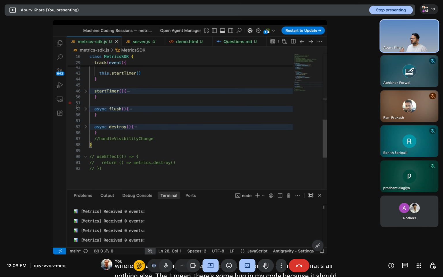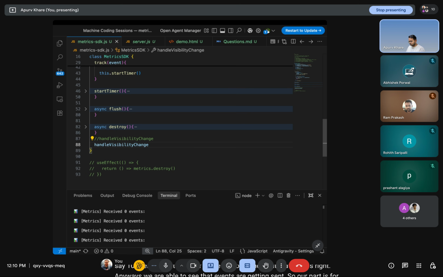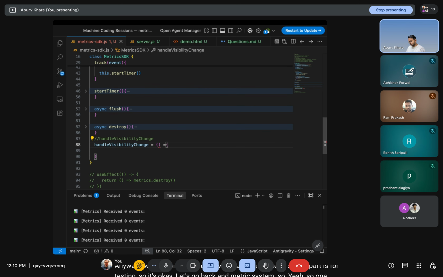Yeah, so one thing that is remaining is the handle visibility change. So let's try to implement that. Handle visibility change. So here what happens, and one more thing. This needs to be an arrow function.